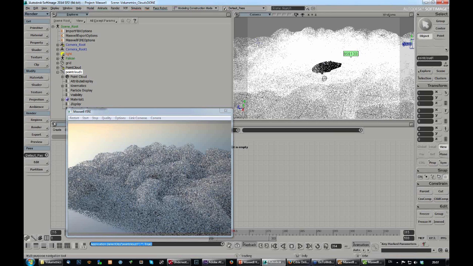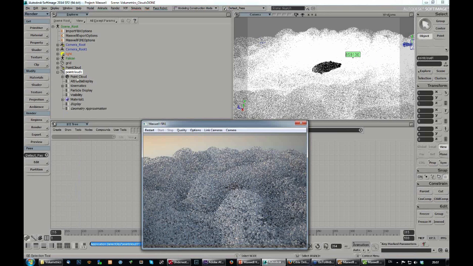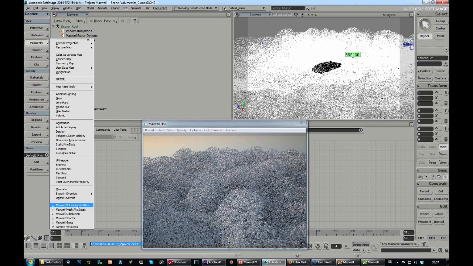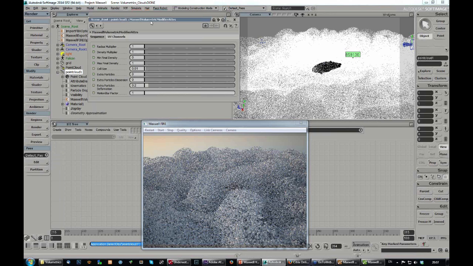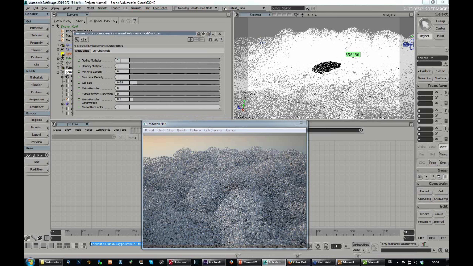Okay, so to make this particle cloud into volumetrics, you simply add a property to it, which is the Maxwell volumetric modifier. And here you have some settings, and the first one you should pay attention to is the cell size. So this is basically the resolution of the volumetric object. And since the scene is so big, I'm going to make this smaller so I don't run out of memory, and I'm going to increase the radius a little bit of the particles. Let's see what that looks like.